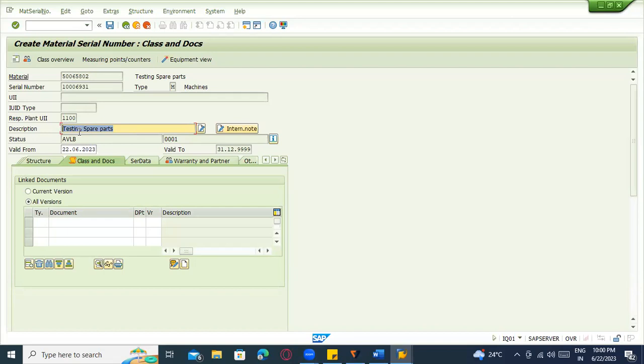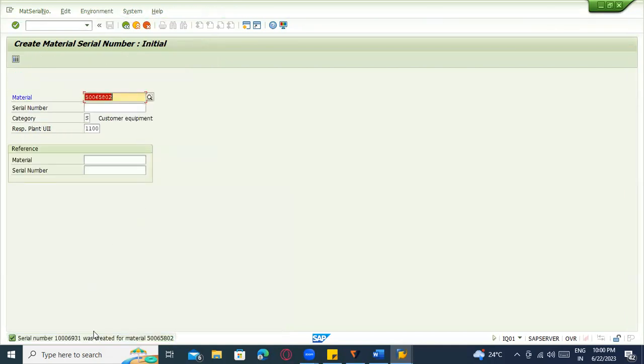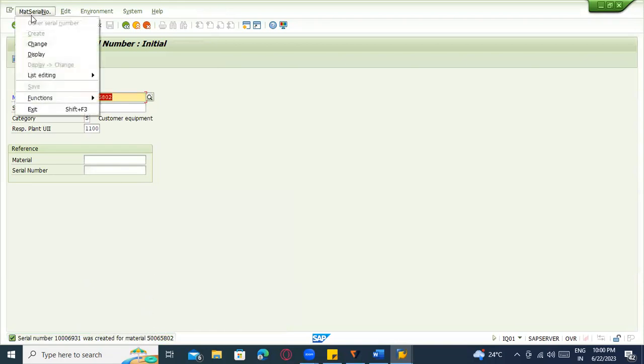If you purchase some items, some bearings or pumps from the market, and they come into the warehouse through a PO and are received, and you want to maintain a serial number for that, you can maintain it at the time of goods receipt. It is not necessary here. I'm just talking about the equipment only. Now you can see this is the serial number which is allotted to this material. Clear?